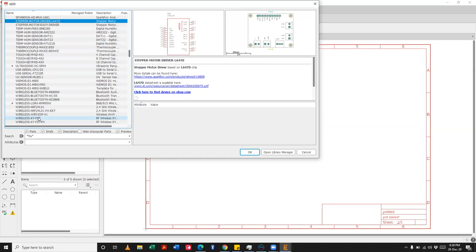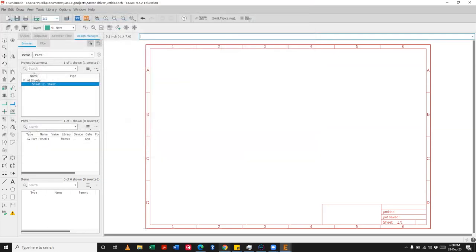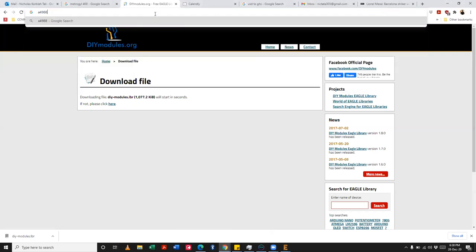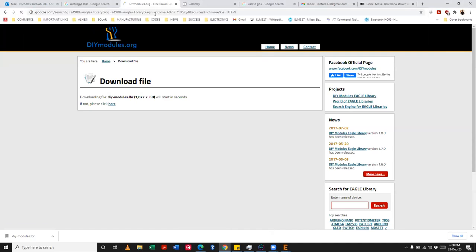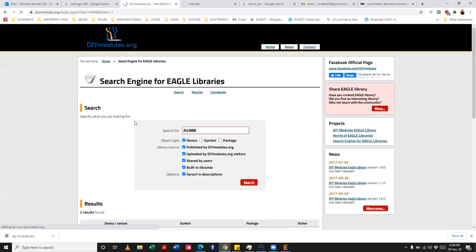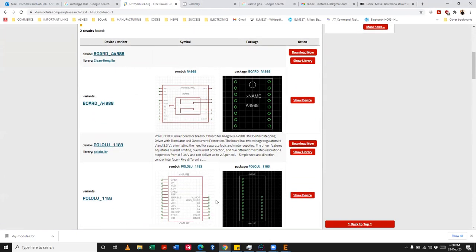Okay. So this is stepper driver L6470. Is that what we need? This one, A4988. Okay. So we haven't got it. So let's just go back to Google, and then we type A4988 Eagle library. All right, so it still takes us back to that same place, diymodules.org. And do you see what you see here? Yeah, that's it. All right. There's another one here, but this is not what we need.